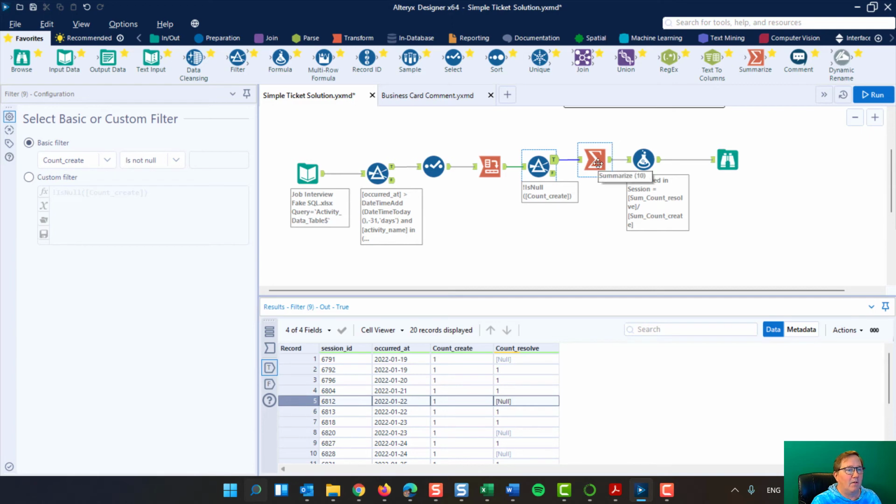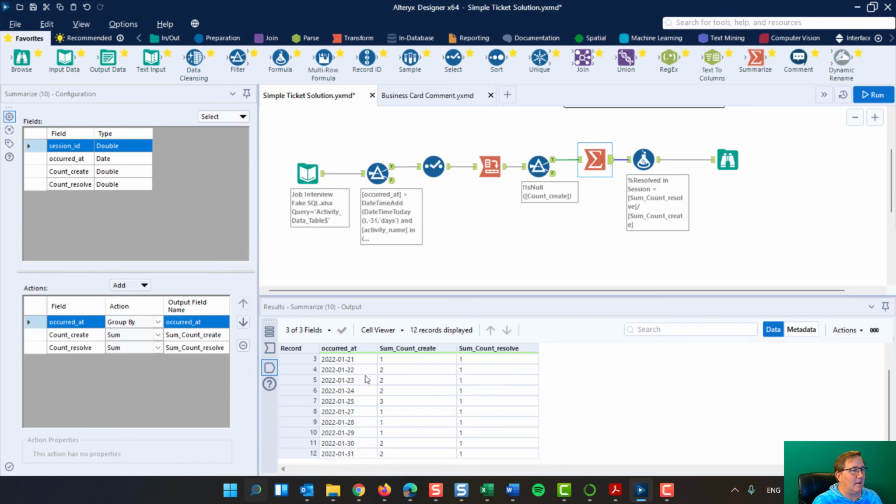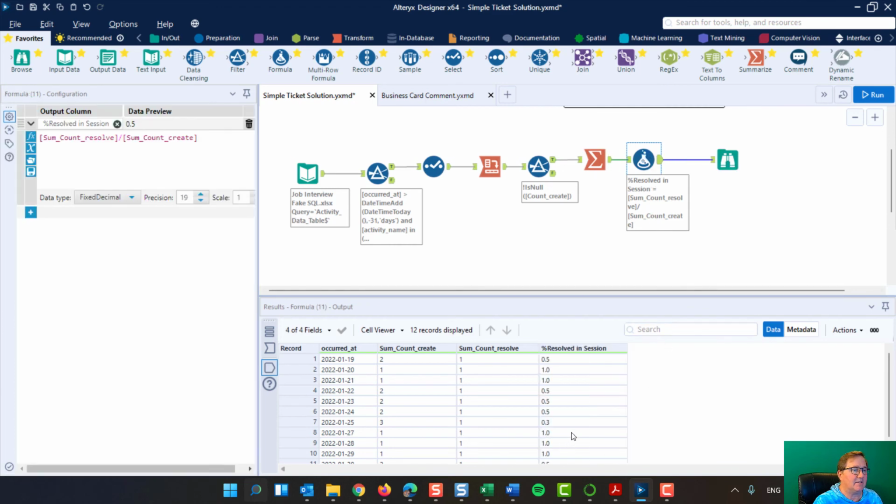Some of them are resolved in the same session and some of them aren't. Since we know that we're only talking about creates and resolves, and only all of the creates in this time frame and the resolves of those same ones, only those resolves from that time frame and those sessions, then we can go ahead and summarize and simply say how many of each, by day. And so you see we're now down to 12 records, and these are the days. Next thing we're going to do is throw on a percentage, saying how many got resolved and how many didn't. 100% or 50%. Obviously, these are mock-up numbers with 100 records. And then we've got an output.